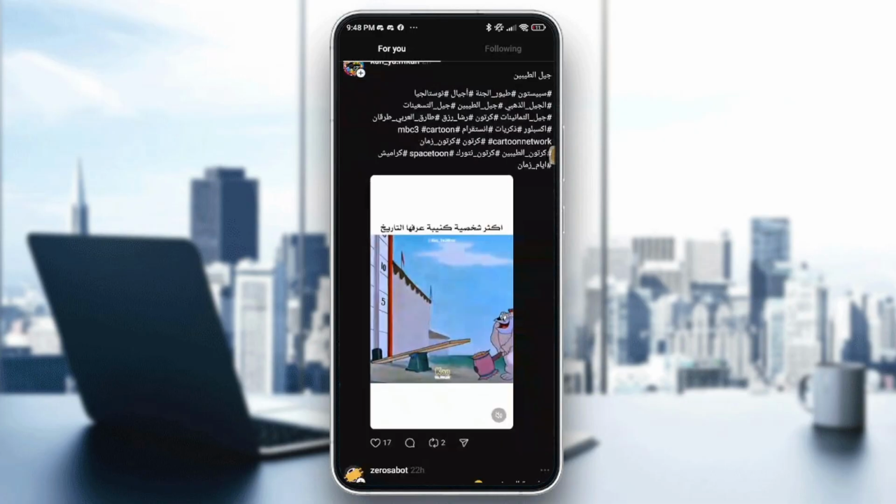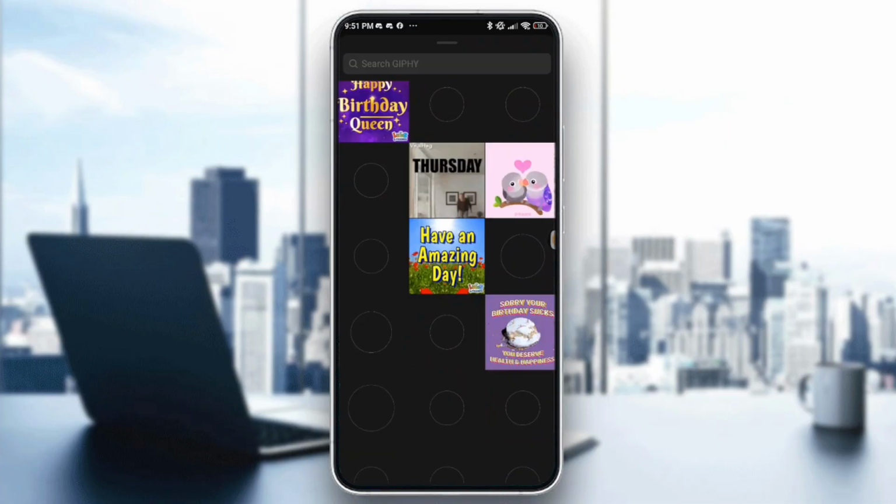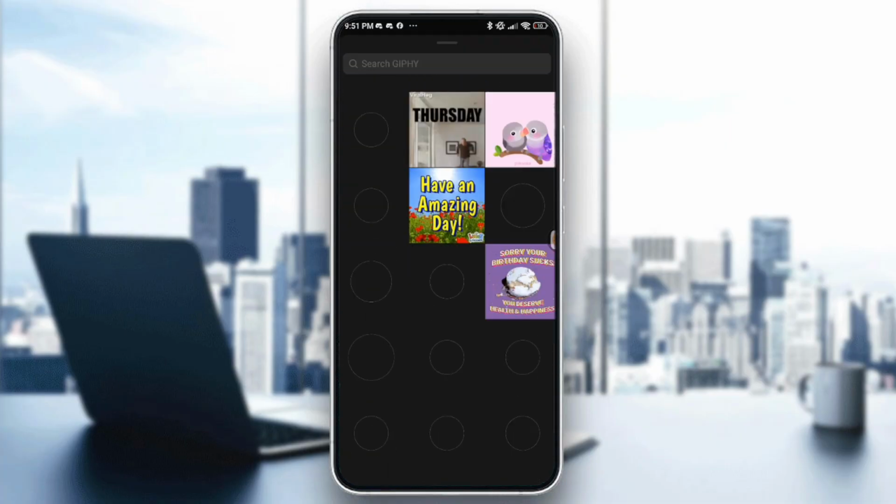As you can see, it says reply to the post owner. Right here, what I want to do is go into the GIF, that sticker. By tapping on it, you will be able to choose any GIF that you want to react with or comment with. I don't know why it's lagging right here, or it's bugged.